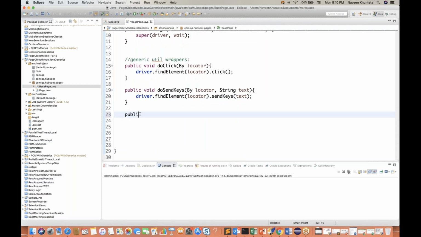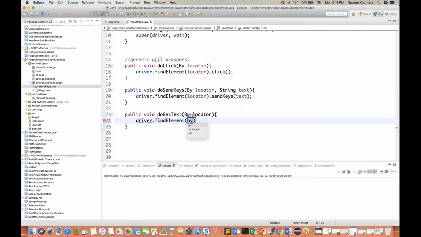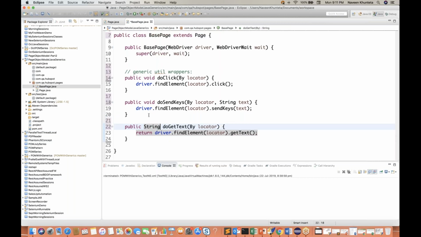Similarly, you have one more. I'm going to create a public void doGetText method. This also takes one By locator. So driver.findElement(locator).getText(). This method will return whatever text is coming, so instead of void, I have to write String over there. These 3 wrappers I have created: doClick, doSendKeys, and doGetText. Perfect.